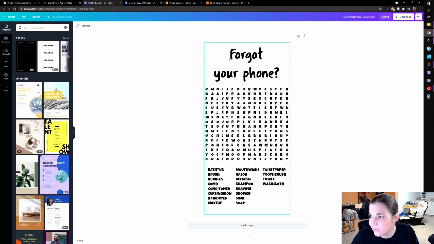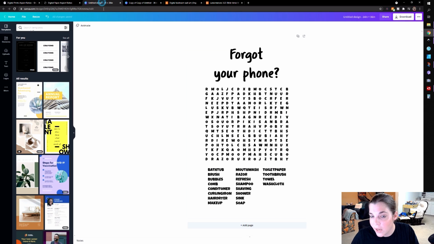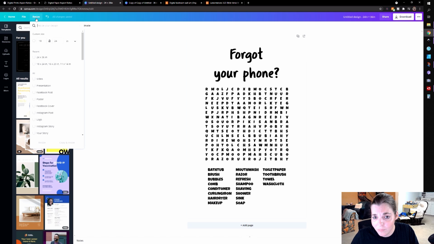So right now I have a 24 by 36 inch poster open on Canva, and you can see that I have this very simple design here on the sheet. Now, if you want to provide it in these additional ratios, because right now I have 24 by 36, so 18 by 24, 16 by 20, 11 by 14, you would just click on the resize, and then you would type in the sizes, okay? So in this case, I would want to go 18 by 24, and then 16 by 20, and then 11 by 14, okay?